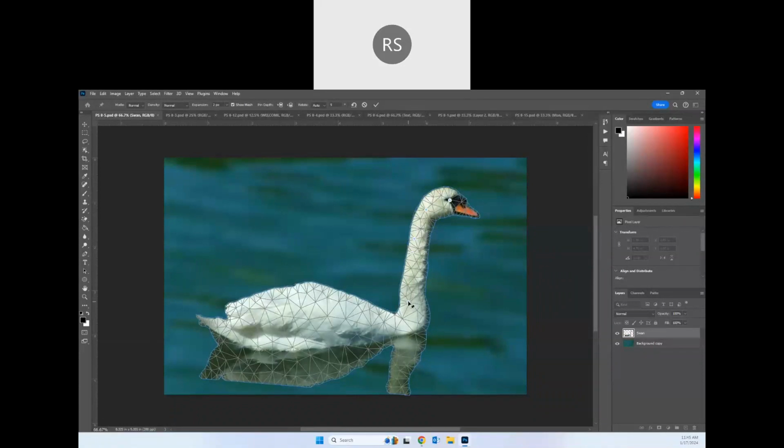Now you do have some options for this. You do have a mode that you can set. You got three options here. You got rigid, normal, and distort. So default's going to be normal. The rigid setting causes the mesh to move with less ease, while the distort setting moves the mesh more fluidly and it dramatically distorts the artwork.